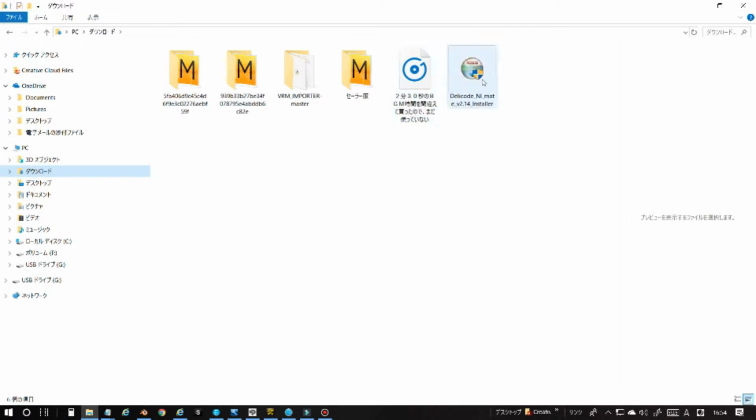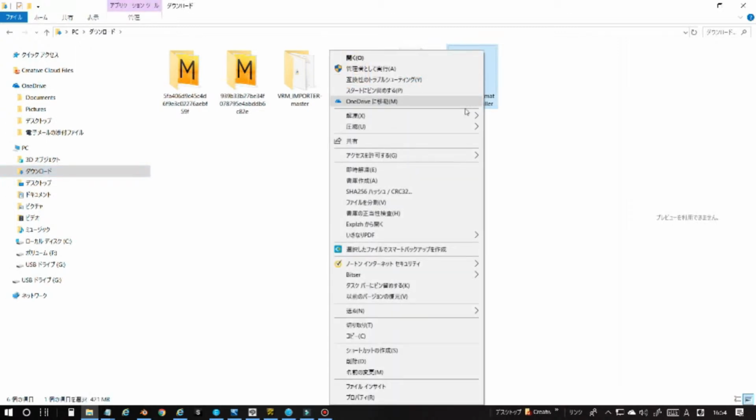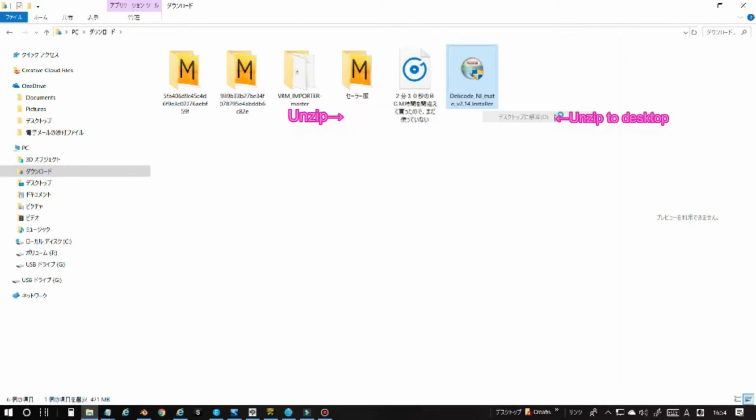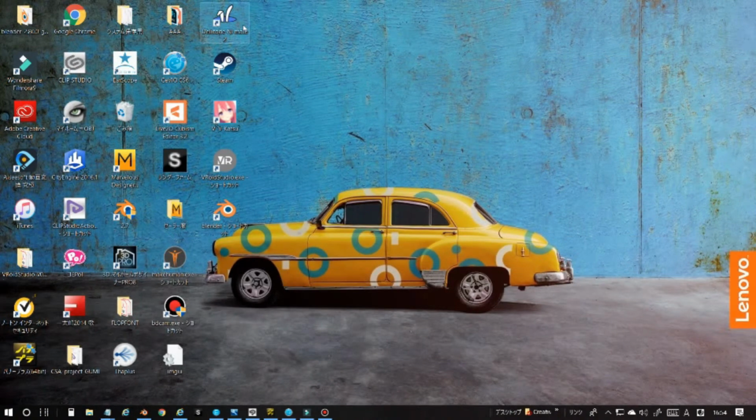Click the file only once to select it and then right-click. Decompress the file to the desktop. Once the file has been decompressed, return to desktop. We can see that KneeMate has been added.